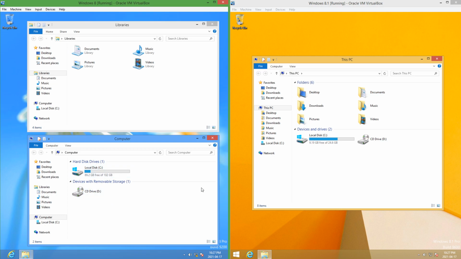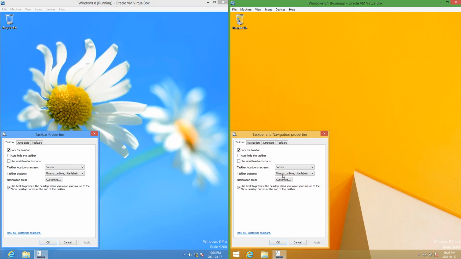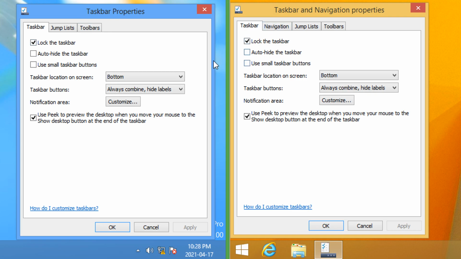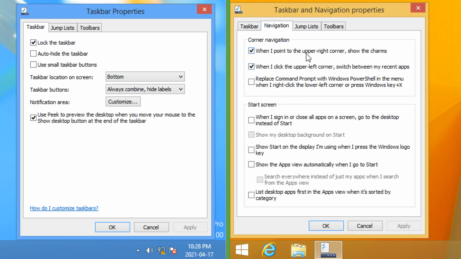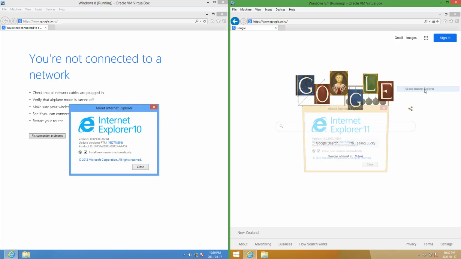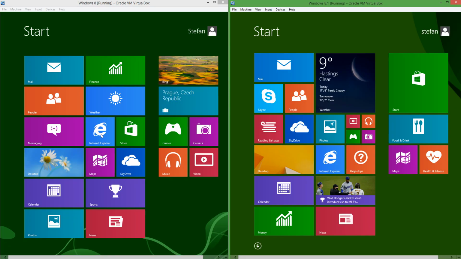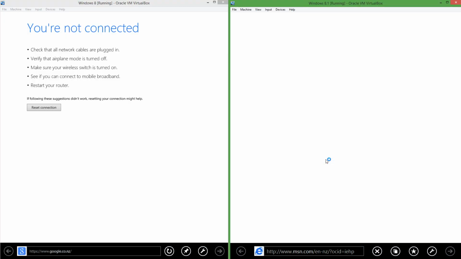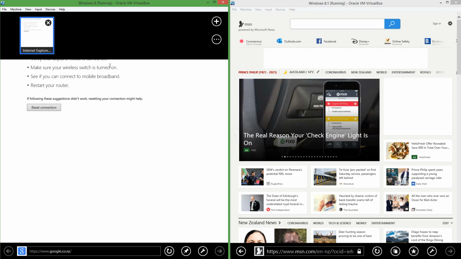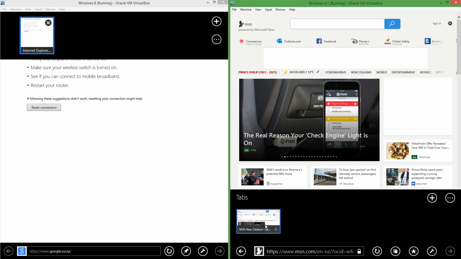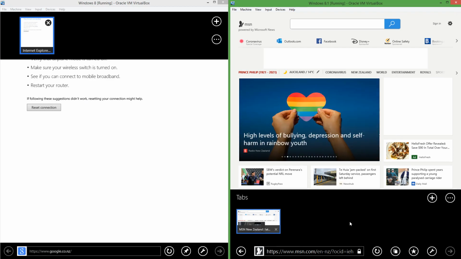In Windows 8.1 under Taskbar Properties there is a Navigation tab, which is not there in Windows 8. In Windows 8.1 you can disable the charms and apps hot corners, replace Command Prompt with PowerShell and make it boot to desktop instead of the start screen, which you cannot do in Windows 8. In Windows 8 we have Internet Explorer 10 and in Windows 8.1 we have Internet Explorer 11. In Windows 8 in the Metro version of Internet Explorer the tabs come up at the top. In Windows 8.1 the tabs come up at the bottom.